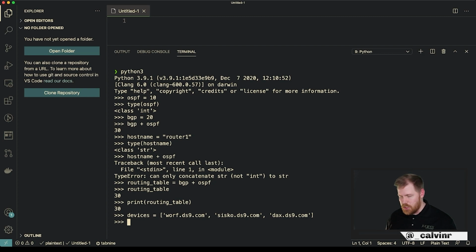So again, extremely powerful, lists allow us to store a bunch of stuff in there and then represent all those objects by just calling out the name of the object. In this case, it's devices.